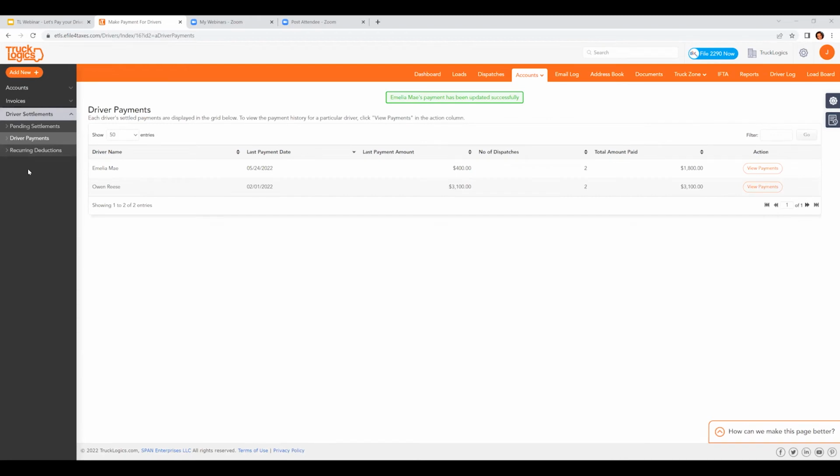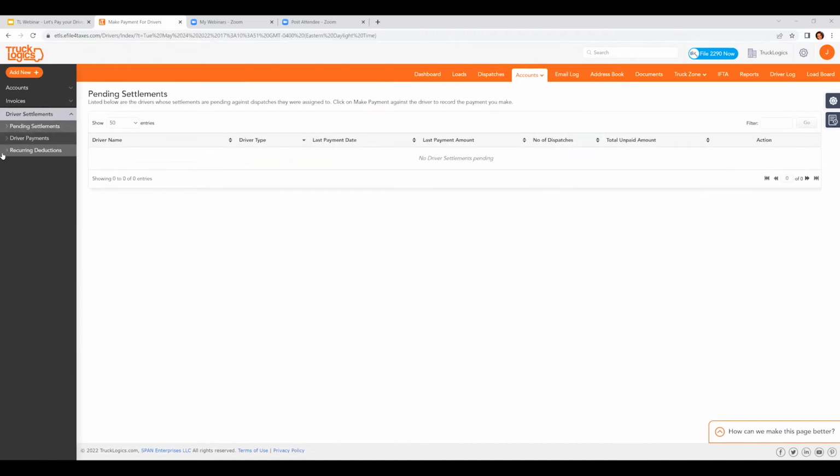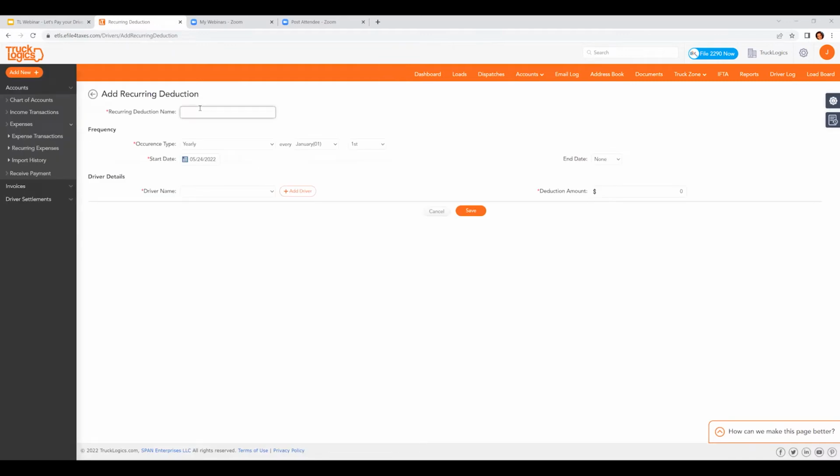So if you have a driver who has a reoccurring deduction, you can set that reoccurring deduction up here. You would hover over accounts, go to driver settlements, and then to the far left, reoccurring deductions, you would click that, and you're going to add a reoccurring deduction. So let's say it's truck insurance. And it's going to be taken out weekly on Fridays because we pay on Fridays.